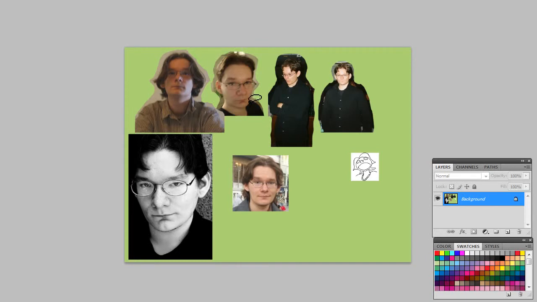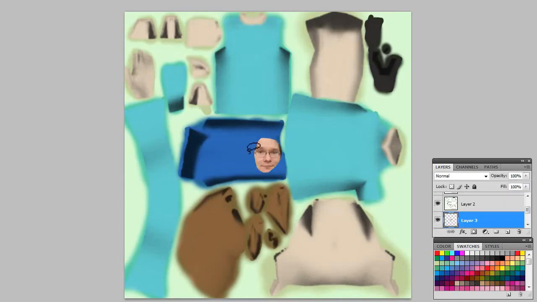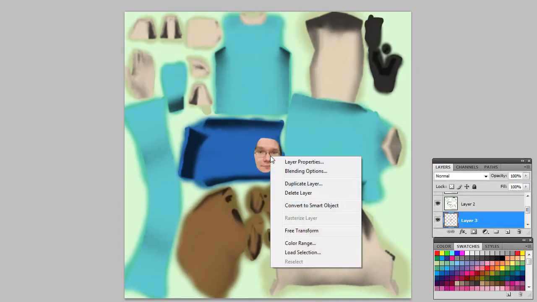But the problem lies when a lot of people will do bad photo sources, and they do this by just selecting the face and then copying and pasting it on your texture. And this is bad for a number of reasons.